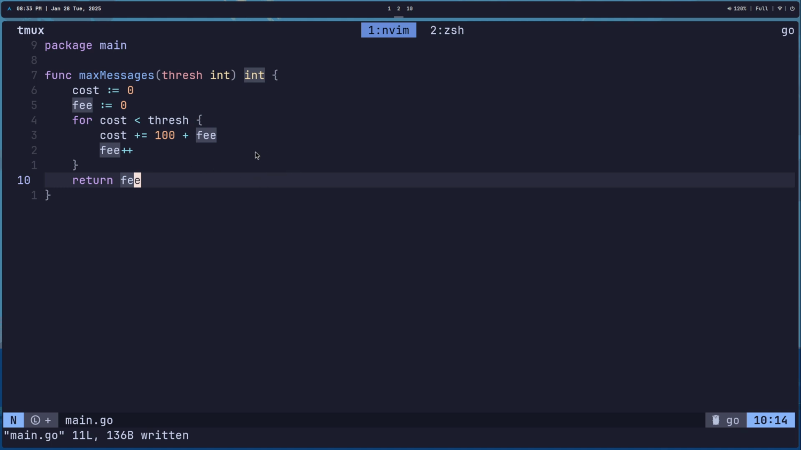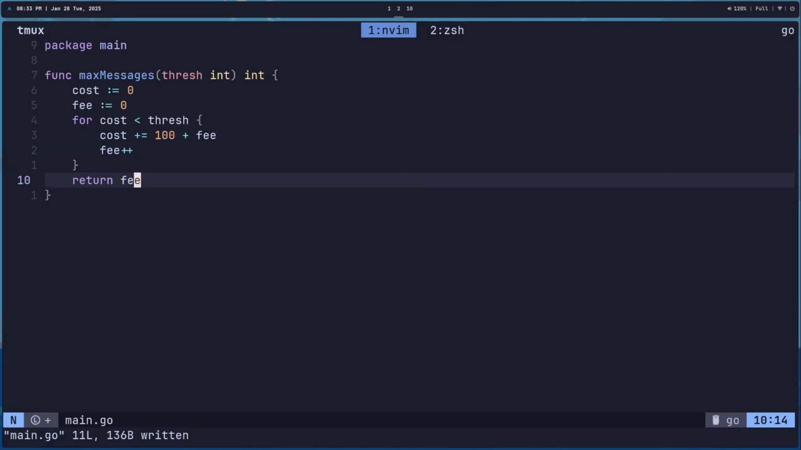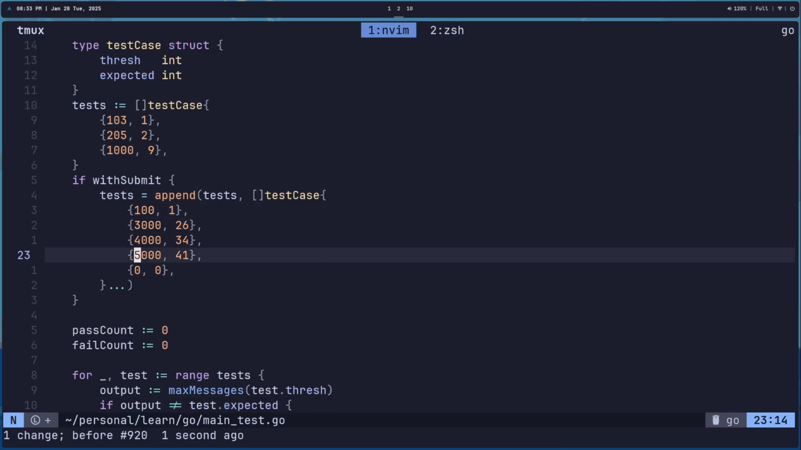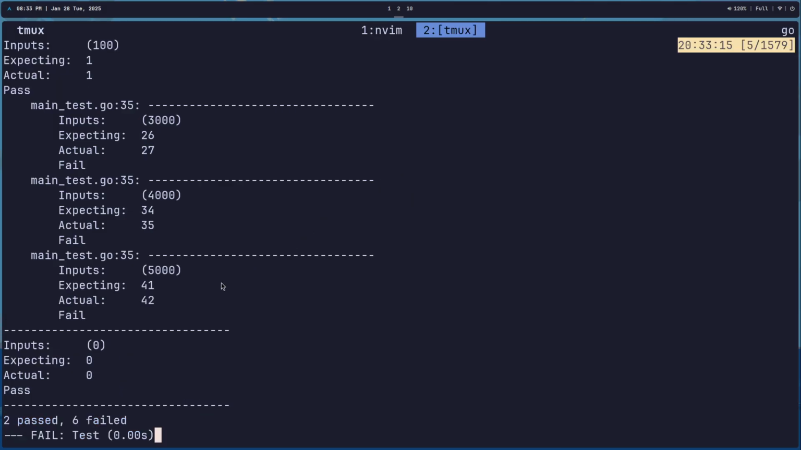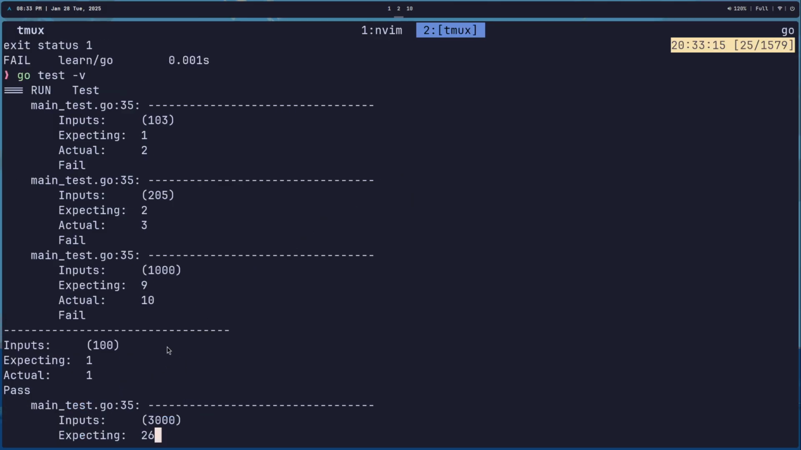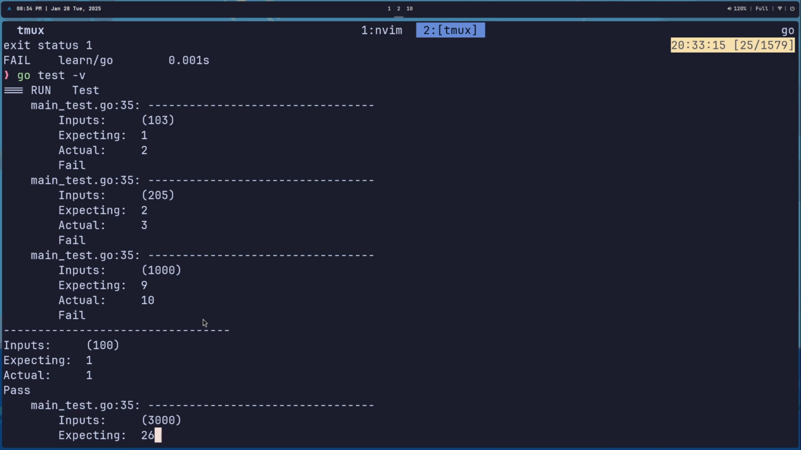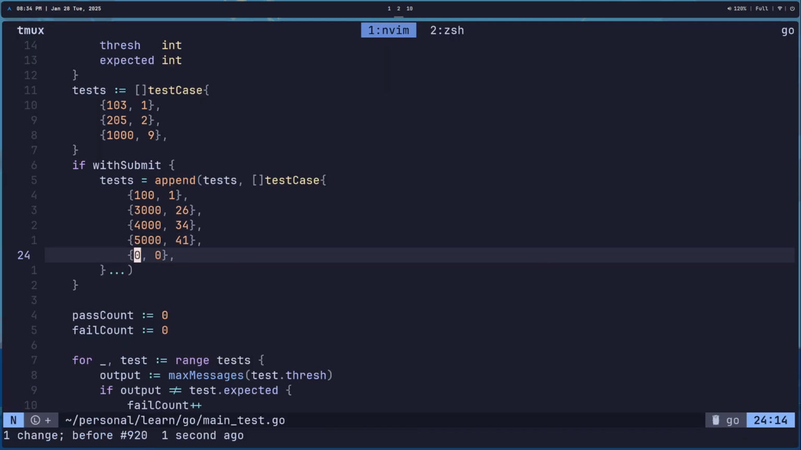Am I not thinking correctly? Why am I stuck in this, bro? So if I'm for cost and okay, if I'm less than the thresh, dude, Go is pissing me off right now. Why is this happening? If I input 0, I should get 0, but I'm getting 1. Oh, I pass. Okay, now I pass. Weird.